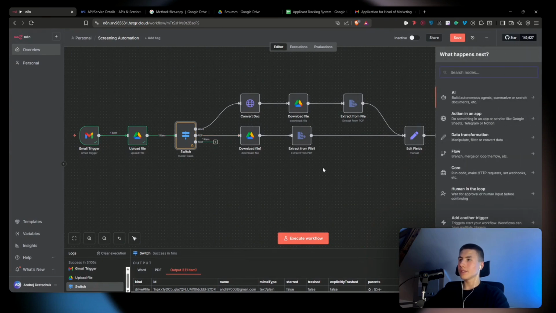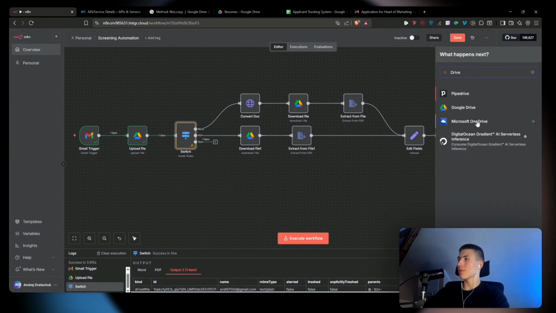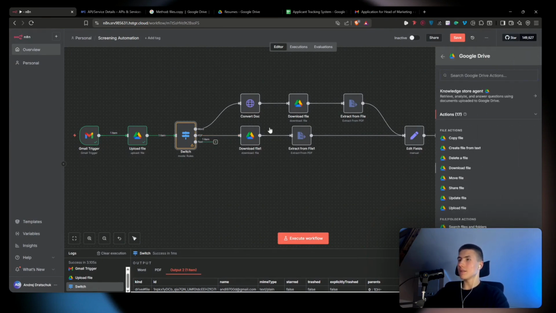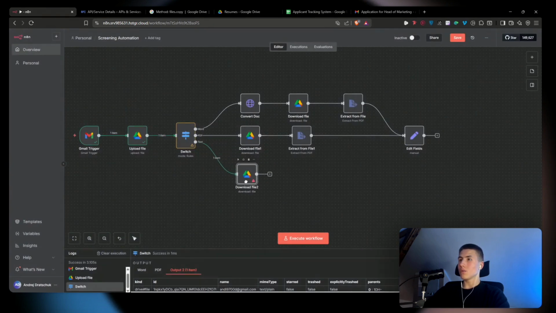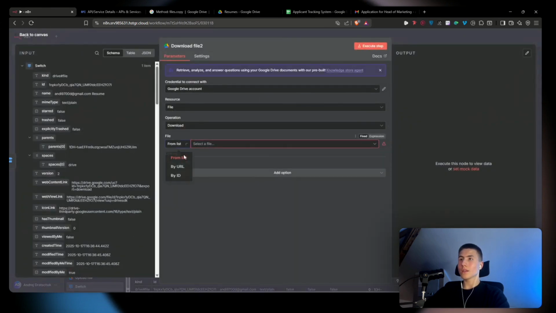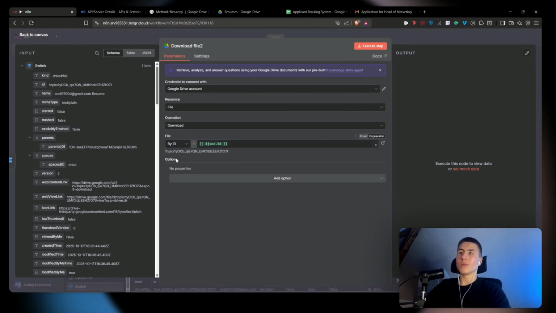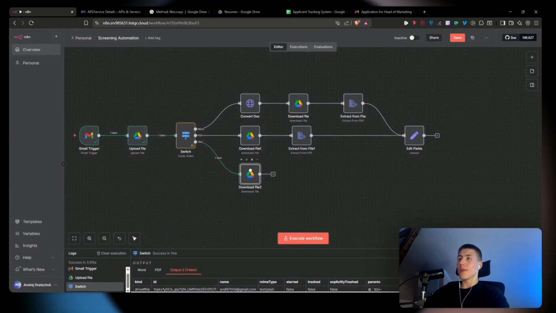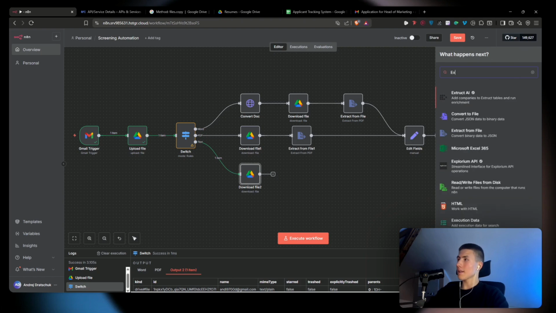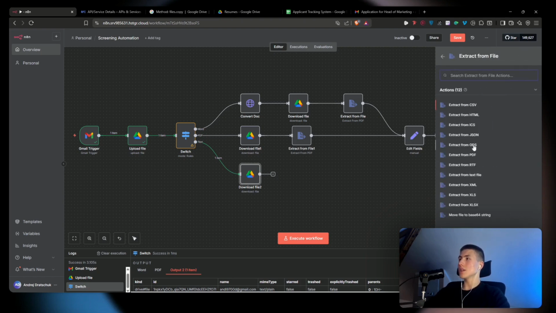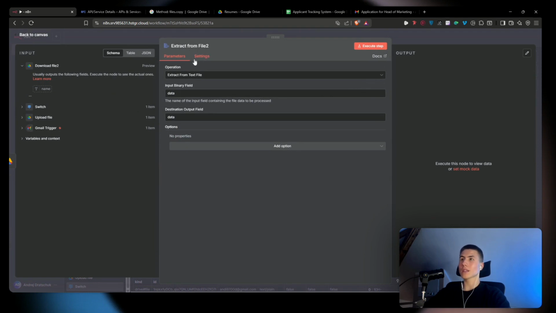We can do the same thing as before, search again for Google Drive and download the file, and we'll just select the ID again, just as before. This is still the ID from the Google Drive, and we'll download this. And then what we'll do is the exact same thing as before, just with another format, because now we don't have a PDF anymore. We have a text file.